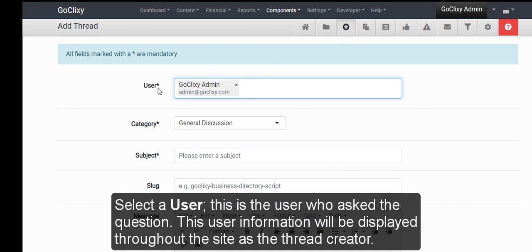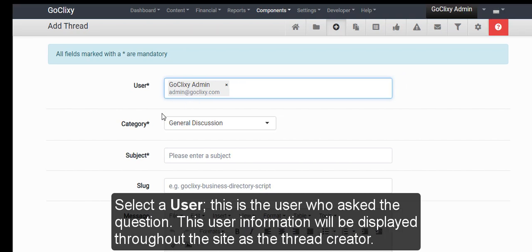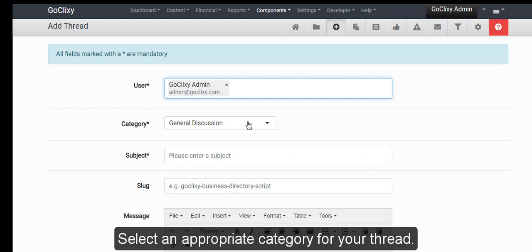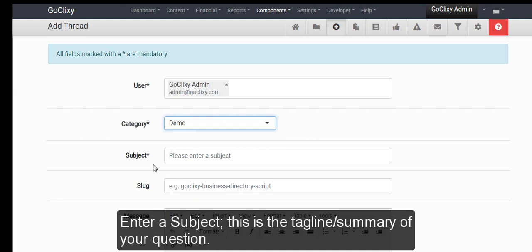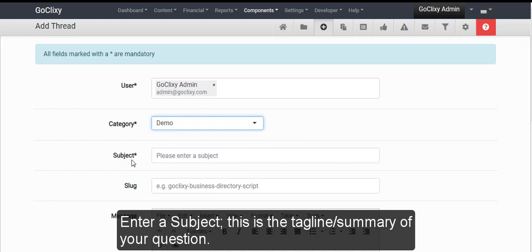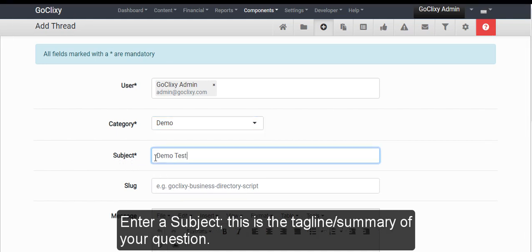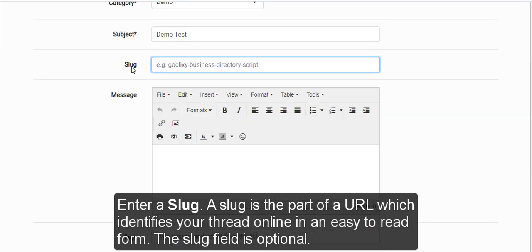Select a user. This is the user who asked the question. This user information will be displayed throughout the site as the thread creator. Select an appropriate category for your thread. Enter a subject. This is the tagline or summary of your question. Enter a slug. A slug is the part of a URL which identifies your thread online in an easy-to-read form. The slug field is optional.